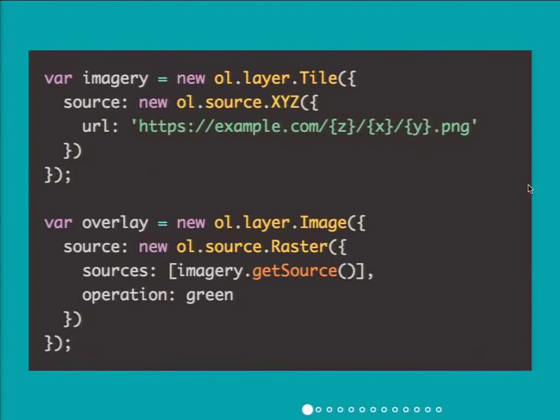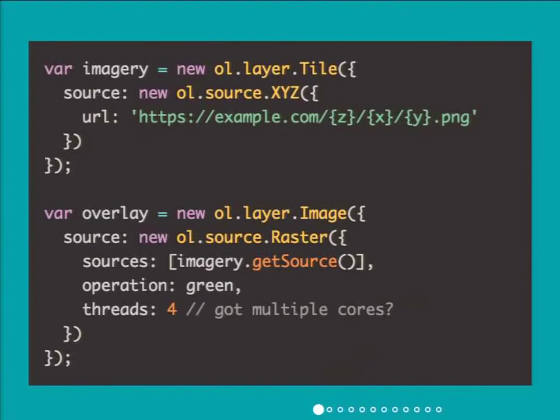So you can still drag the map around, interact with other UI elements, and those operations are running in a way that don't get in the way of that. If you are running on a machine with multiple cores on your CPU, you can take advantage of this and distribute the work to multiple worker threads. So this is just another option you can supply to the raster source. You say, I want to distribute this work among 4 threads.